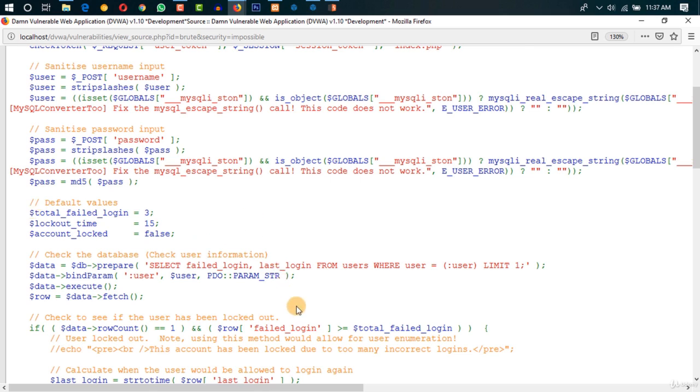So this is the secure version of the application, and in the next lecture I'll show you a practical on how to brute force where you don't have any such protection, where the application is not checking for the failed logins, it's not having a lockout time, etc. So we'll be doing a practical on this in the next lecture. Till then, have a great day.